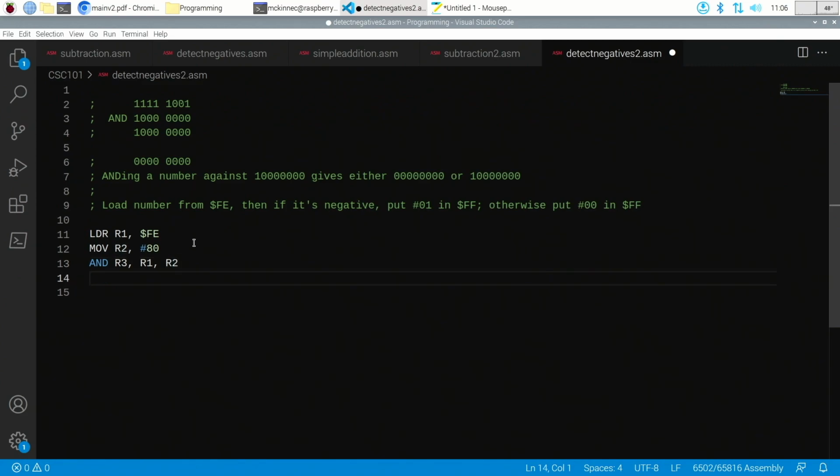Okay. And now we need to make a decision. So I need to compare register 3 to register 0. And register 0, therefore, needs to have a pattern in it, either all zeros or 80. Doesn't matter which one we pick. Well, it does in the sense that if we pick one, it'll change the way we write the program. Okay, so I'm going to choose somewhat arbitrarily to put 80 into register 0.